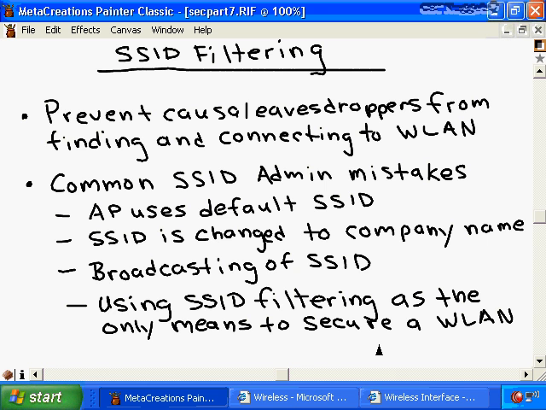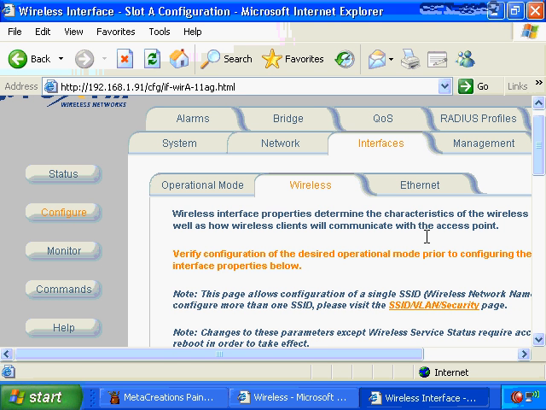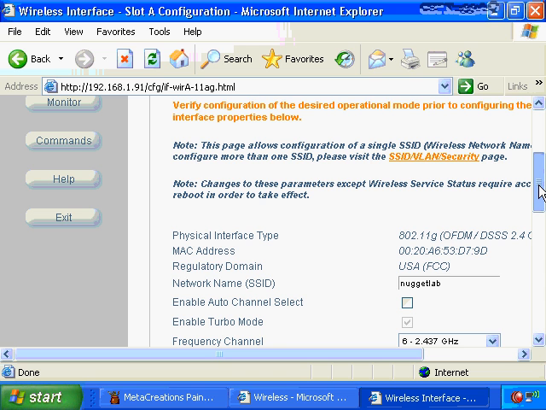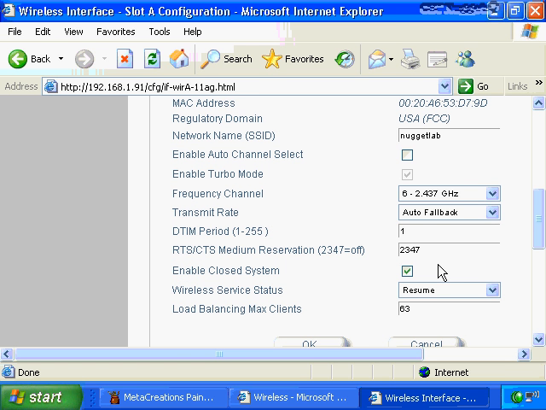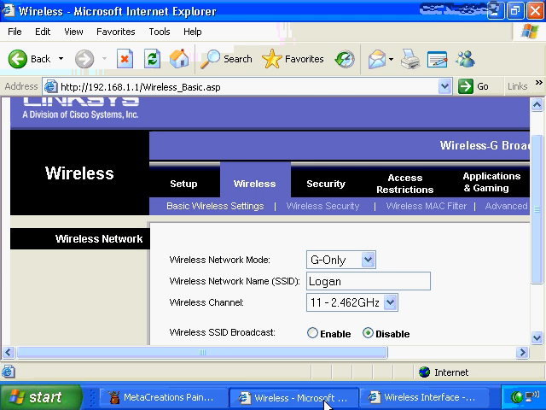Let me show you how you disable the broadcasting of the SSID on two different access points. First, let me show you a professional grade access point, my Proxim access point. In this particular one, go to the Interfaces tab, and then we go to the Wireless tab. If we scroll down here, we see the option Enable Closed System. Because this is enabled, that prevents the SSID from being broadcast. Now, if we go to my consumer grade access point, which is my Linksys access point, the option to disable the SSID from being broadcast is pretty apparent here. Wireless SSID broadcast, either enable it or disable it.